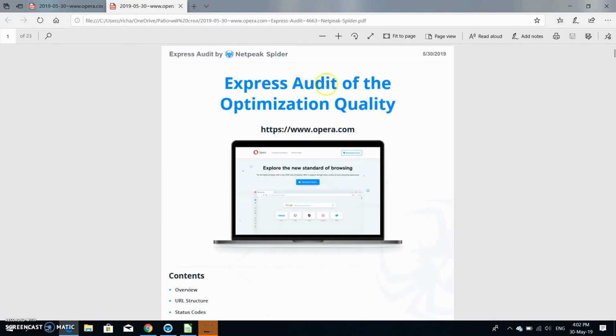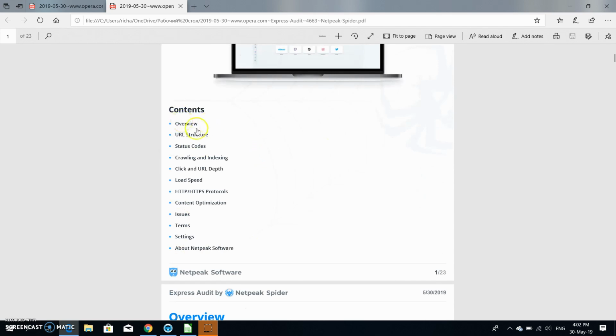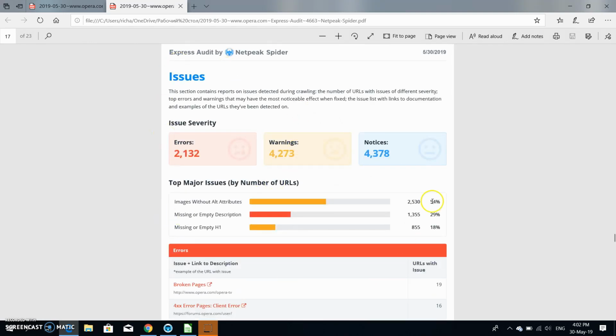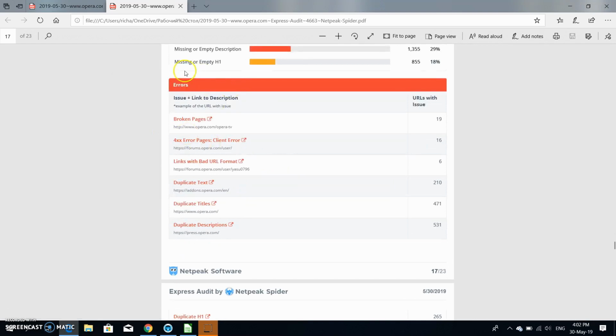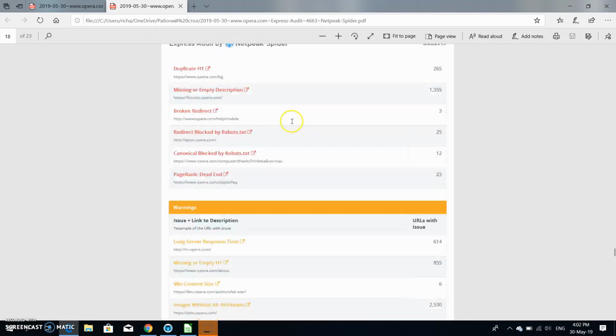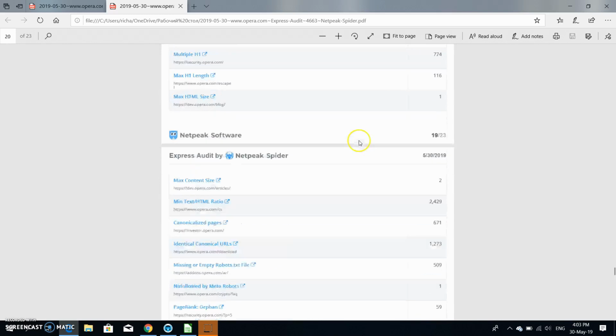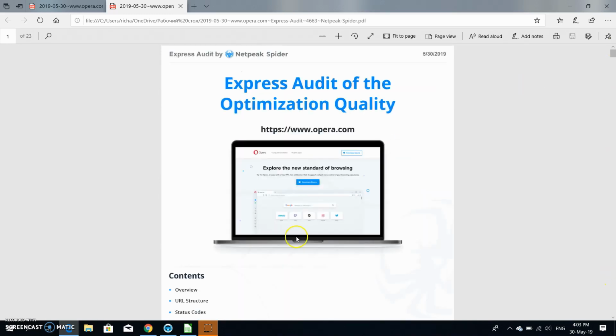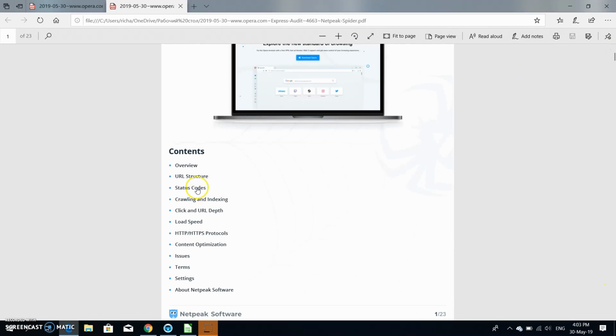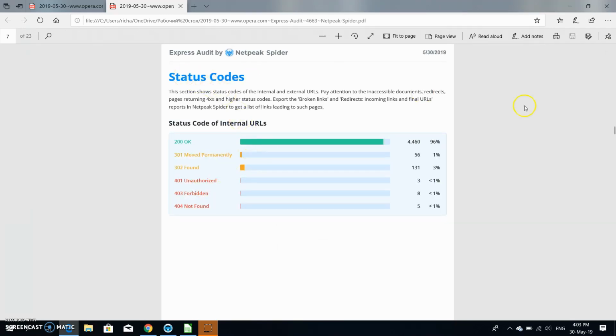So we have the express audit of the optimization quality of our website, our date, and the contents of the PDF file. All these contents are clickable. For example, if we want to see the issues that were found on the website during the scanning, we press issues and the program drives us to the issues column. We have the errors, the most severe one as I explained, the warnings, the notices. We go back. We want to see, for example, the status codes of the URLs. We see it over here.